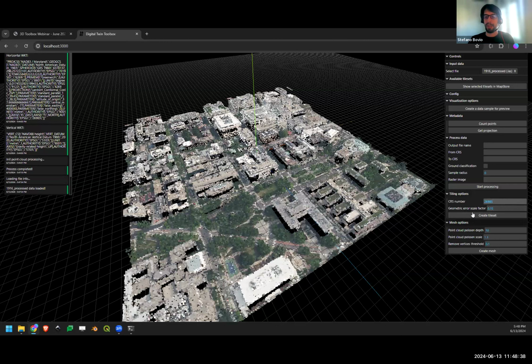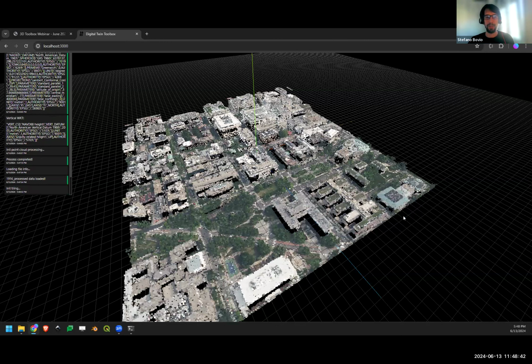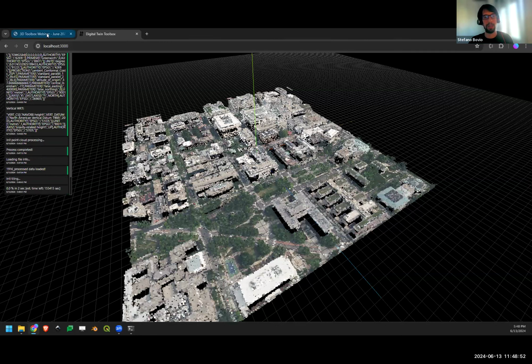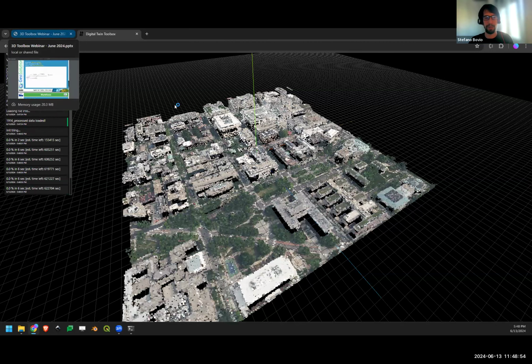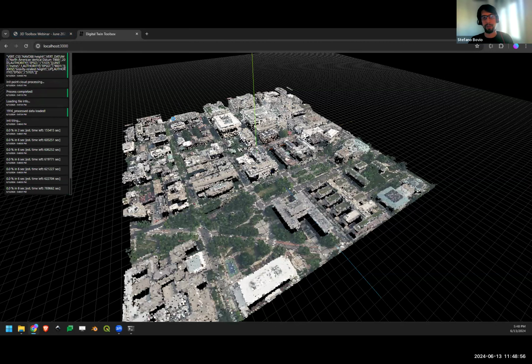When we have this done, we can create a tileset with the tileset button here. It will initialize a new process. In this case, it's using another library. As you can see, we are using a different library based on the input data. In this case, we're using the Py3DTiles library, a Python library, as the command line running behind. Here we have the feedback of the current state.